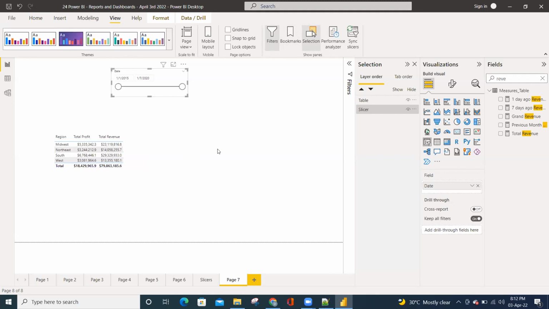So this slicer, I don't want to show it, but functionality-wise it should do the same as it was working earlier. So what do you do? I am here in the view ribbon. Once I click on selection, whatever objects are in this page, all those objects are shown. I call them objects or visuals, all the same.